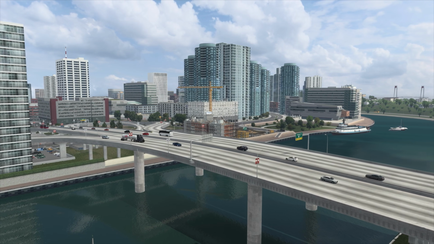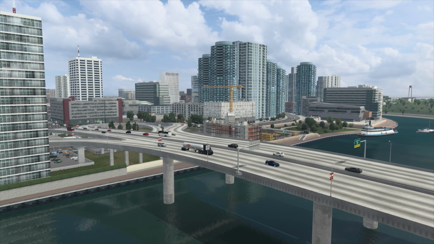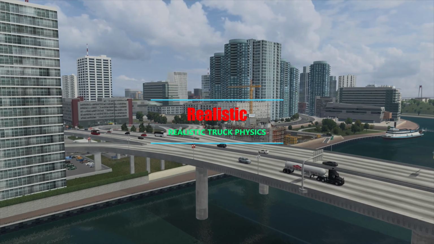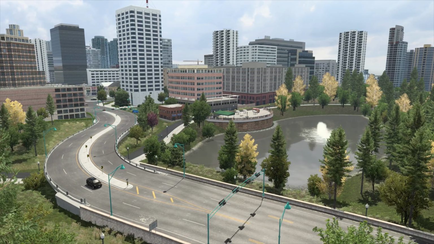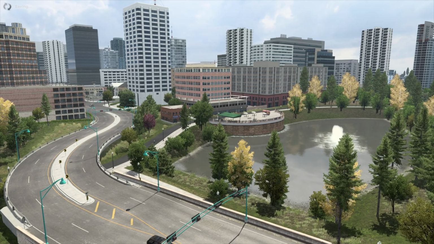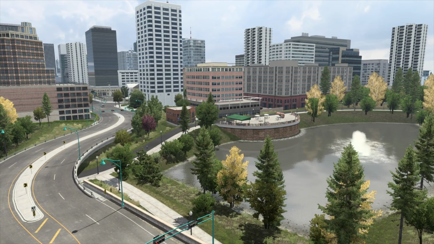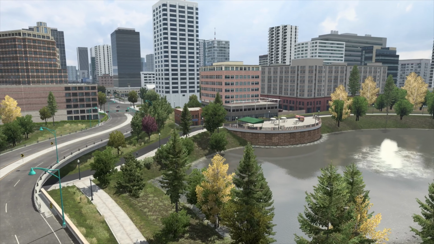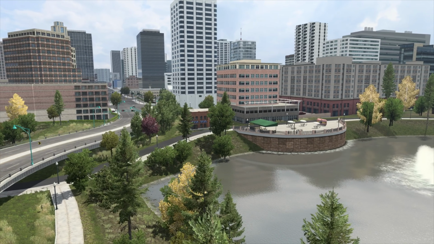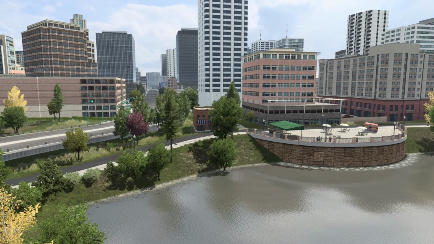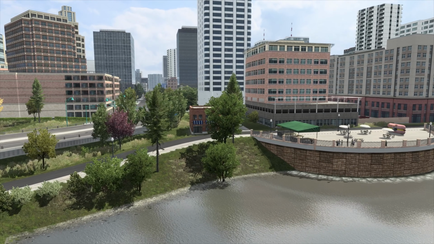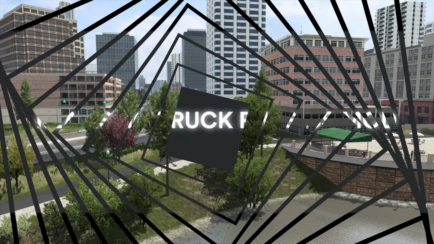Okay, the next one is the realistic physics mod. What that basically does is it changes the physics of your truck to be more realistic and act like it would in real life. But the best way to show you that is to just actually show you the little video that the mod creator has made, and that explains it a bit better than what I can. So here we go.